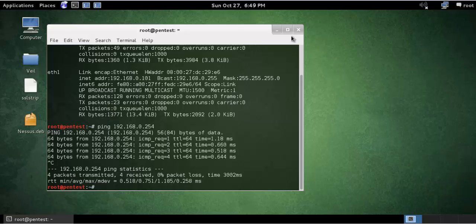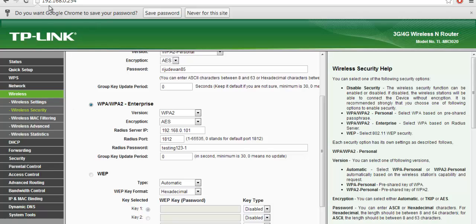Before we continue with the FreeRadius server, we need to configure our Wi-Fi access point for the FreeRadius server. I have selected WPA2 Enterprise, and my Radius server IP is 101, the port is the default 1812, and the Radius server password is testing123-1. So this is the Radius server password.